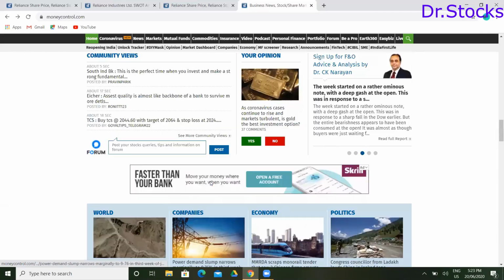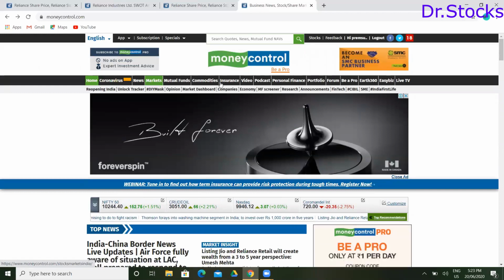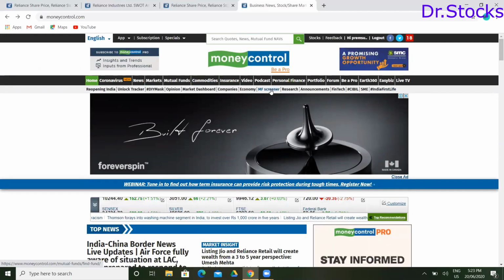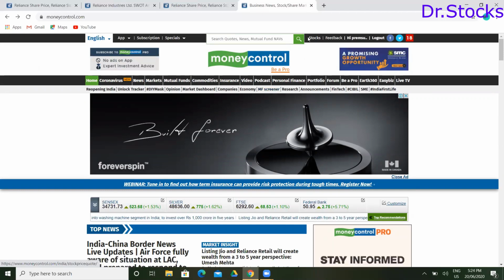So now moving on to the other things. What are the other benefits that we can have? All these tabs, I am advising you to have a look at individually, my dear friends. Now moving on to the next thing.